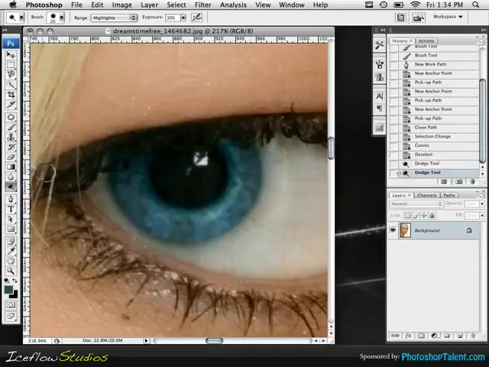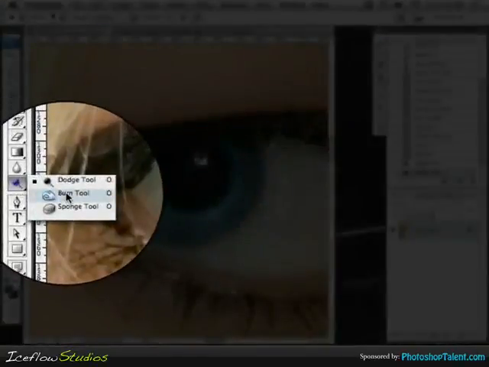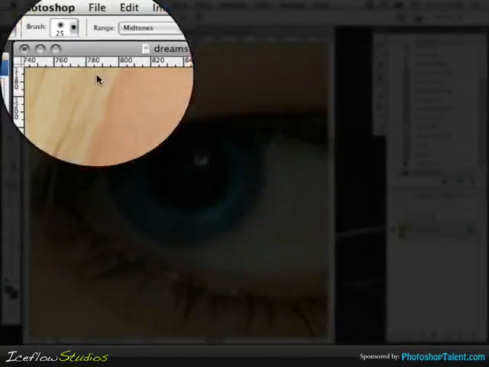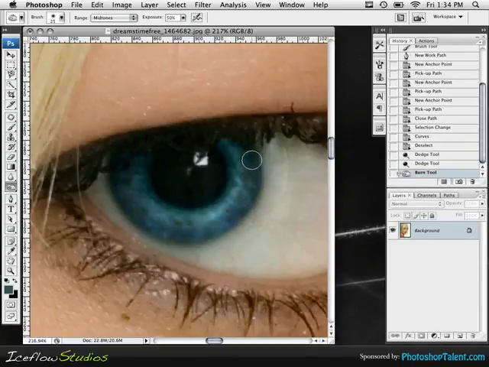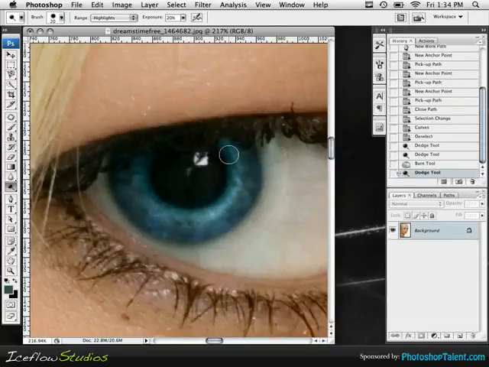And once we have that, we're going to grab our burn tool. And we're just going to very simply drag out on the outline just to give it a little bit of depth, just like so. And make sure you're somewhat accurate, a little bit more accurate than I am. And then if you want, you can one more time use the dodge tool, like so.